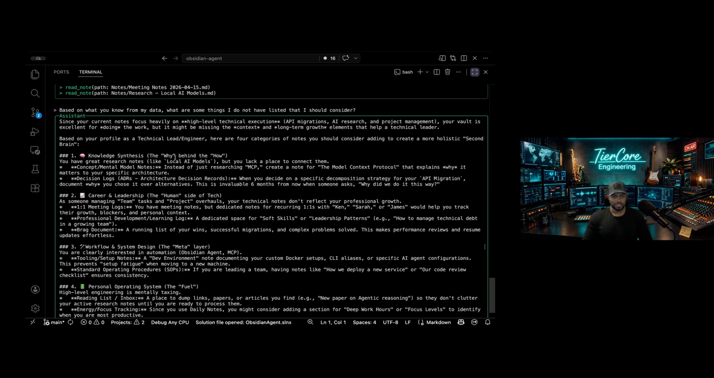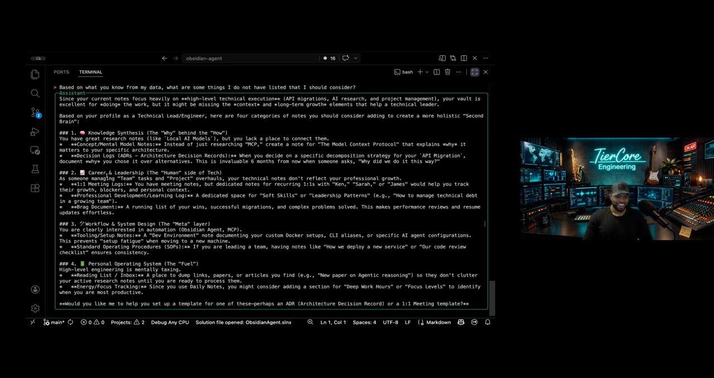So you got knowledge synthesis, the why behind the how, you have great research notes, but lack of place to connect them. Man, all right. So here we go. If these were real notes, I could start gathering these things. You have meeting notes, but dedicated notes for recurring one-on-ones would help track their growth, blockers, and personal context. Nice. So you can see if I were a tech lead, this is some information I might want to take into my daily account.